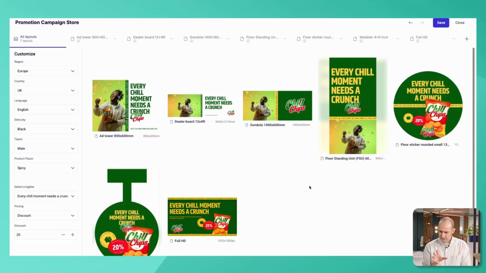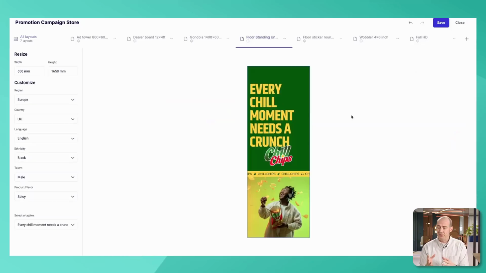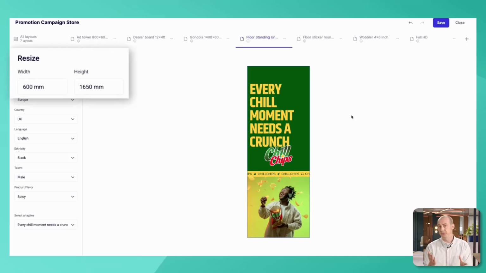By the way, besides the message and the product which is shown on the platform, we also can have some small deviations maybe from the sizing on a marketing campaign. And in this case, this is a floor standing unit. And as you can see, this has a very specific size, 600 by 1650. And we can update this to maybe 800 because that is a size that I'm going to use in this very specific store.